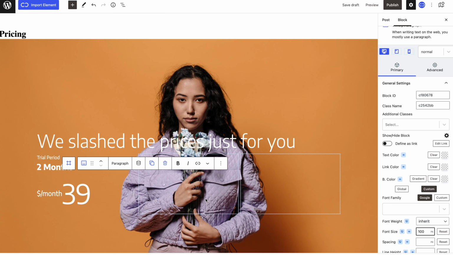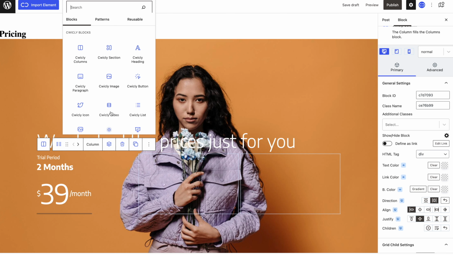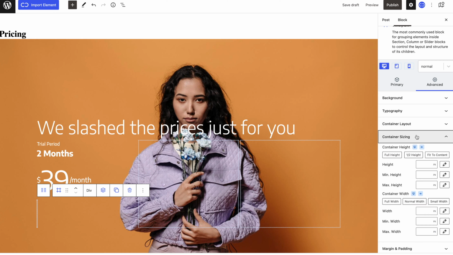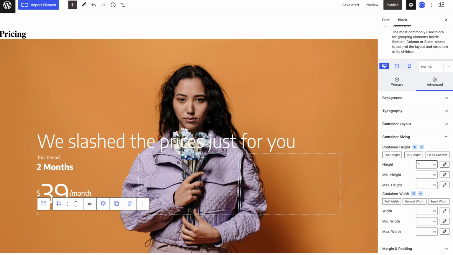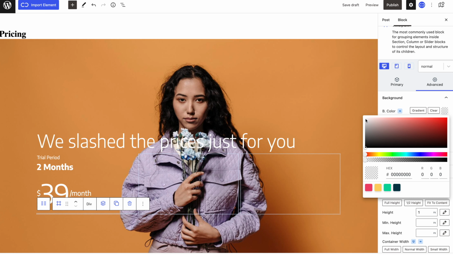Let's move it up. I chose to break up the look of the pricing with a separator. We can achieve this look by using a div and going into the Advanced tab, into the Container Sizing panel, giving it a height of 1 pixel and a width of 100%. This div needs a color, so let's head to the Background tab and select white with an opacity of 30%.